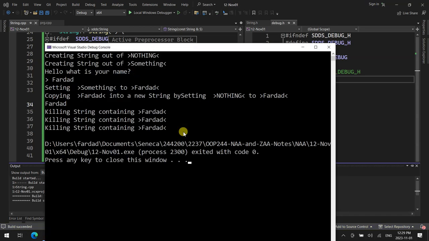Fardad. Okay, so setting something to Fardad and copying Fardad into a new string by setting nothing to Fardad. Why did I do this? Because I call the assignment operator in the copy. I want to show that the copy is using it, that's why the by thing is over there. Say killing string containing Fardad. Anyways, walk through it and you'll see.